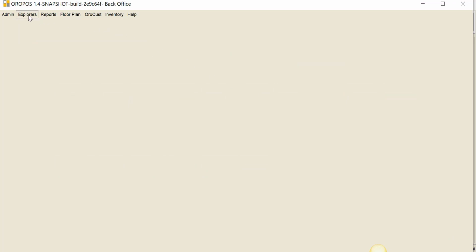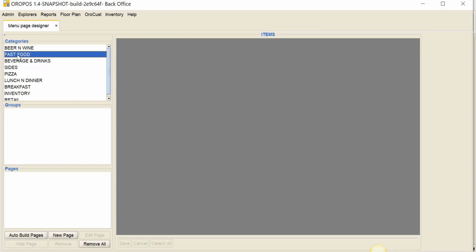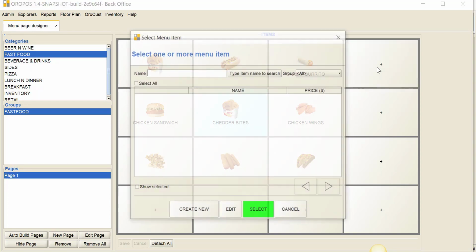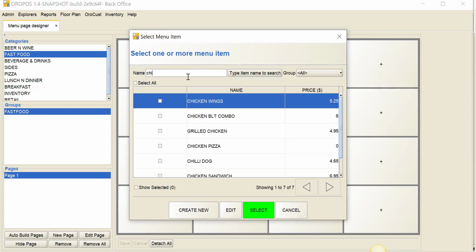Now once you go to the menu design page from Explorers, you can add any item you already added through the back office. Select the category and group, then select the page. Here, select the box where you want to import your item. Next, there'll be a page prompting you to choose your item.